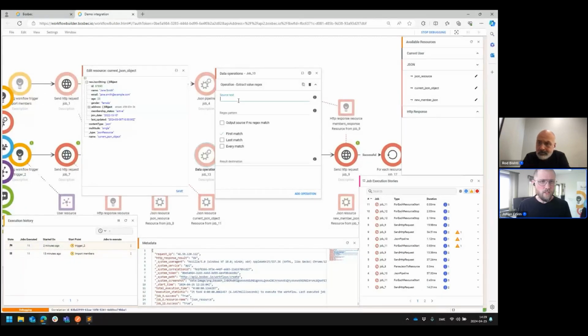So if we just type the resource name, .name, we're looking at the source resource.name. We want to grab the first word. So the regex pattern for this would be \w star. You can use any regex tool to figure this out, but this is the way to grab the first word. I'm leaving first match, so I'm just grabbing the first one, and I'm going to save this to metadata.first name.